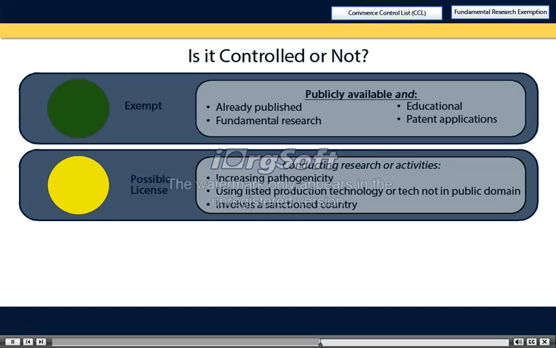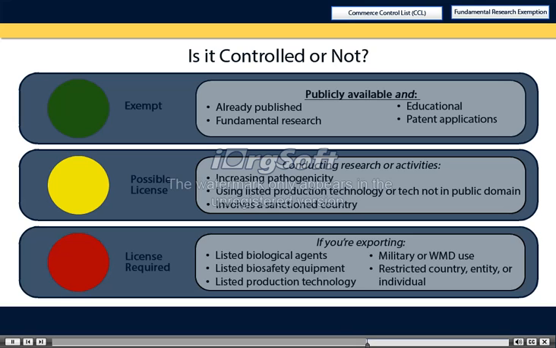You should contact your export control lead if you're conducting research or activities that involve increasing the pathogenicity of a listed biological agent or are using listed production technology if the technology you're using is not in the public domain. Maybe it was received under a non-disclosure agreement, or if you're conducting activities that involve a sanctioned country, such as Cuba, Iran, North Korea, Sudan, or Syria, including travel to, research in, collaboration with, or shipment to, including hand-carried shipments.